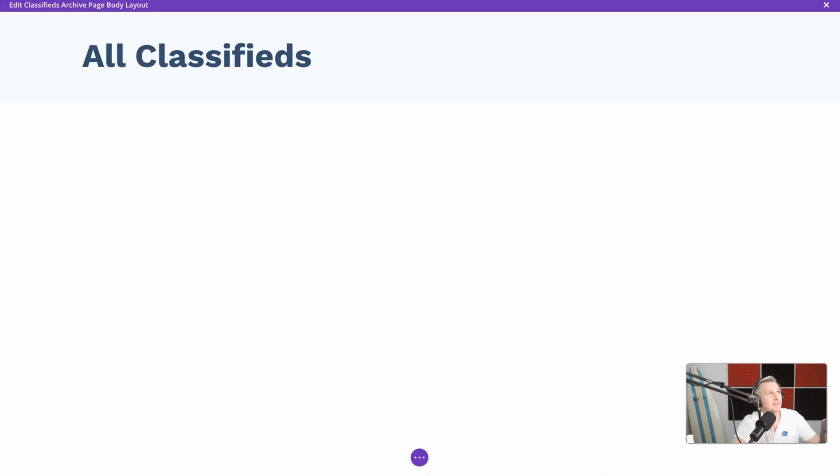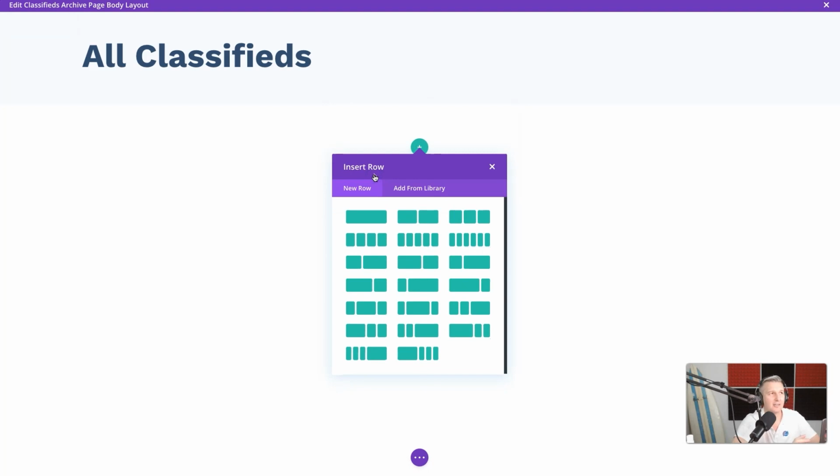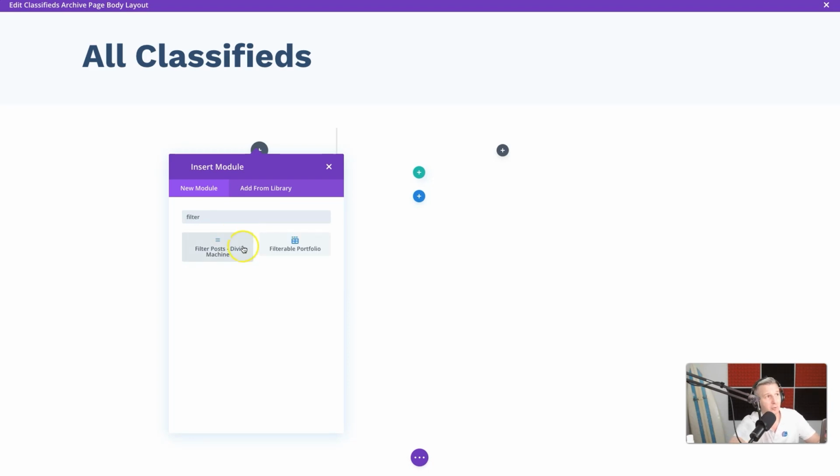And I'm actually going to just add another section for that, as their functions are kind of separate. And for this one, we're going to be doing, let's think, let's go with a quarter. So a 25 and 75% column layout. In the first column, we'll be adding, you can just type in filter if you wanted to, the filter post module, that's our Ajax filters. That is a module that comes with Divi Machine.